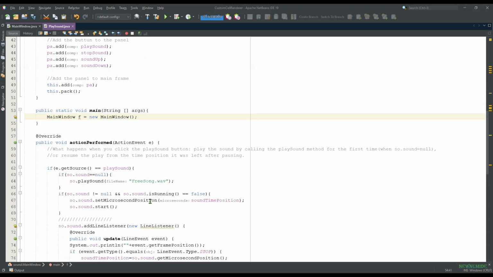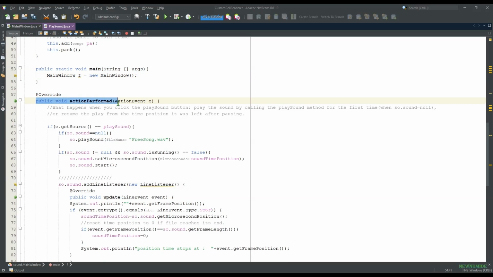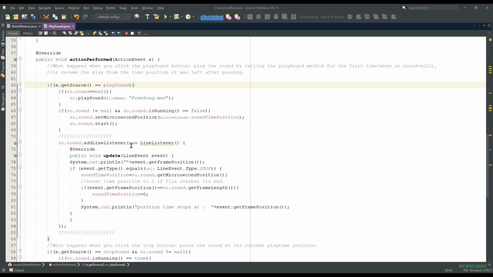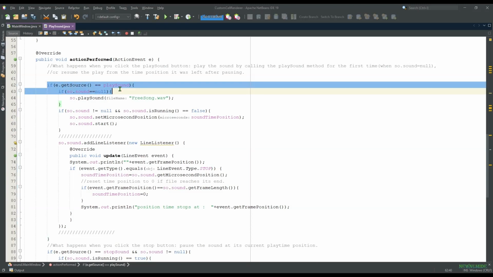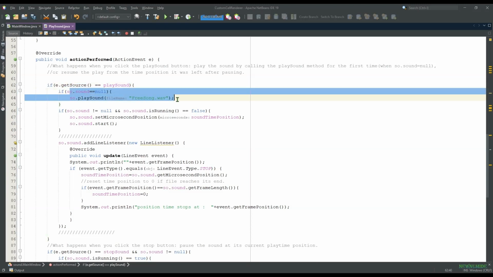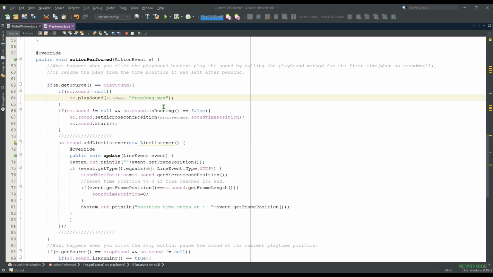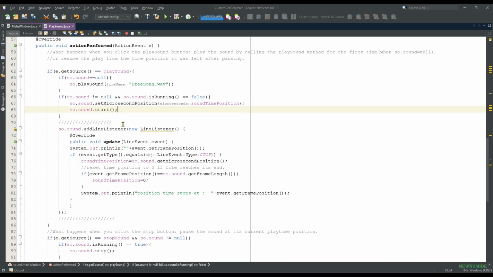And now, we come to the crucial part where we make things happen. We override the actionPerformed method so that our buttons can trigger the events associated with the audio. If the playSound button is clicked for the first time, the first if statement is read and we call the method playSound with the file name as a parameter. The sound will start playing. If it is not the first time that we click the playSound button, the second if statement is read. This means two things. One, we paused the sound somewhere and we want to resume playing it, or two, the file simply reached the end and we want to restart playing again.